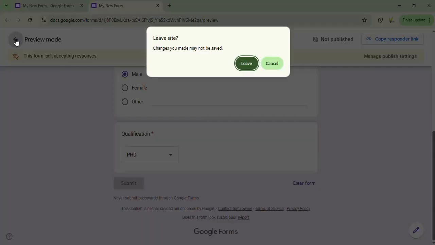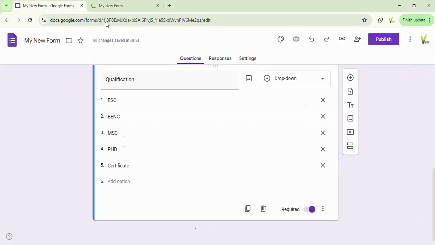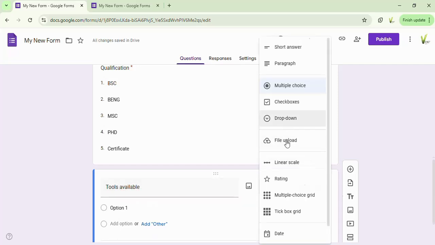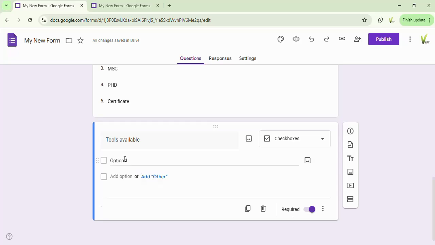So let's go back to the next one. See what we have. So this is the form. You can still edit it. Let's add one more before we move to the next class. Let's add, let's say, check tools available. Tools available. Here we are using checklist. It is check boxes. So from there you can enter as many as possible.